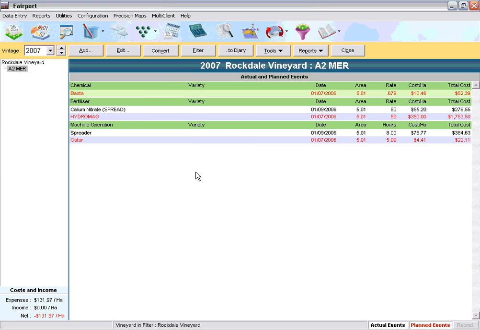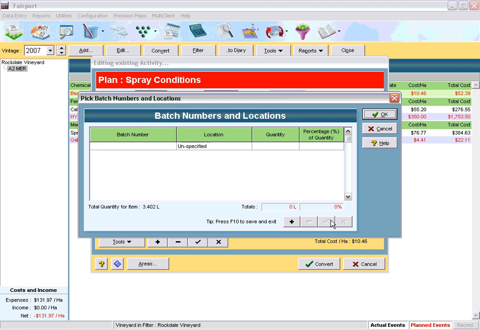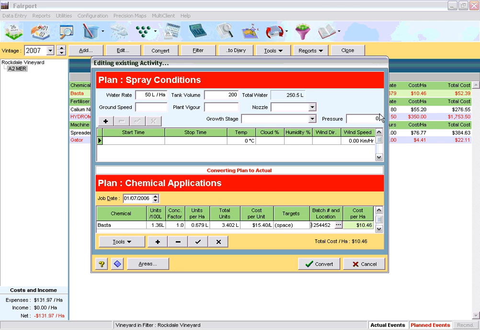Once the job is done, it's simply a case of, again, picking the job, hitting the convert button and filling in the weather details, etc., the growth stages. You can record batch numbers. I haven't got any of those on file, but we can just record it manually. If you're using the inventory system, a list of batch numbers will appear there, and I can say what shed it came out of and what quantity. You can mix batch numbers and get chemicals from various sheds as well.